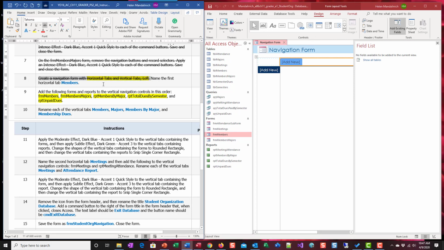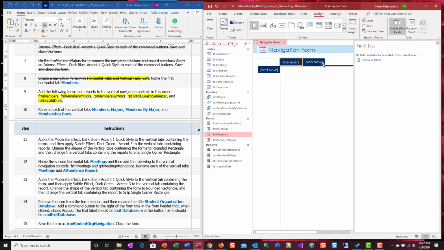Now it says to name the first tab member. So I clicked in where it said Add New. I'm going to type Members and hit enter. It's going to then add a second tab that says Add New, and now we're in the tab called Members. So we have that first tab built, and we can move on to step number 9.